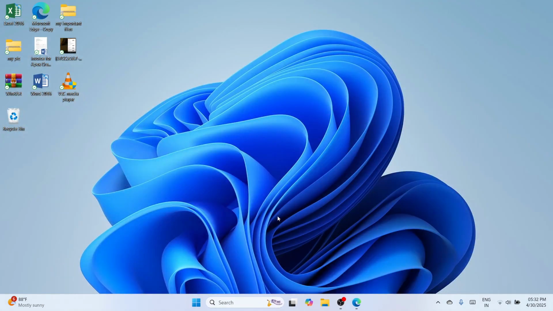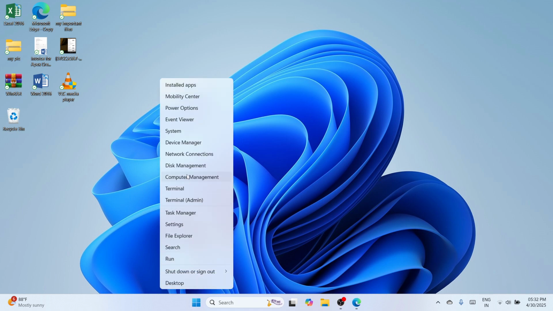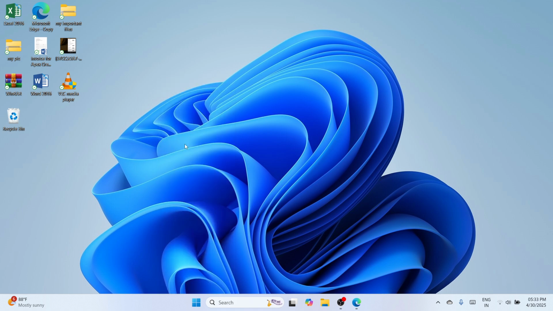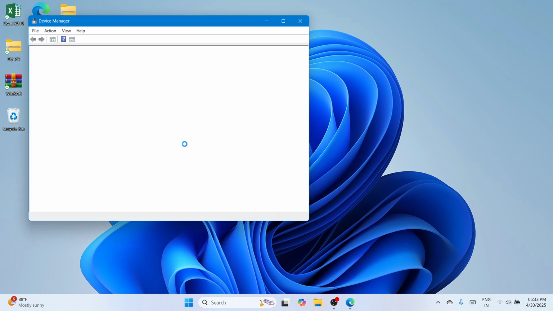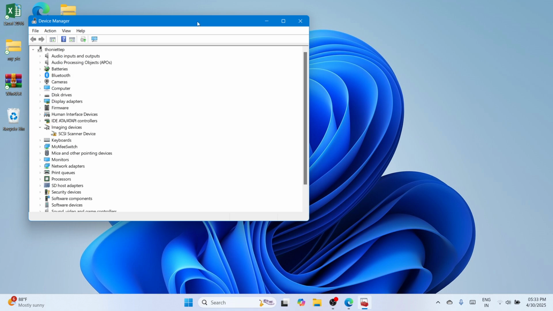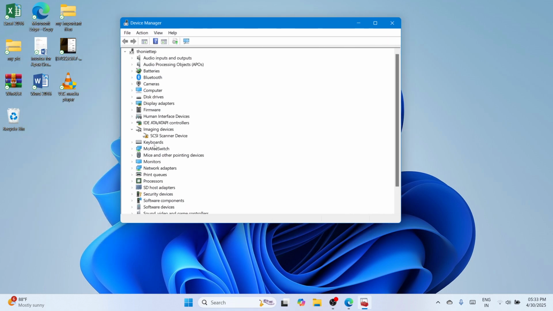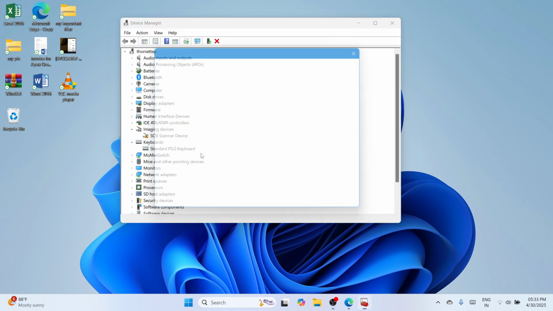However, if not, then we need to move on to our second and last step, and that is here at the start icon. Please make a right click, scroll up, and go with the device manager. So here at the device manager, all you need to do is navigate to the option called keyboards, click this forward arrow first, select your keyboard, make a right click, and go with update driver.